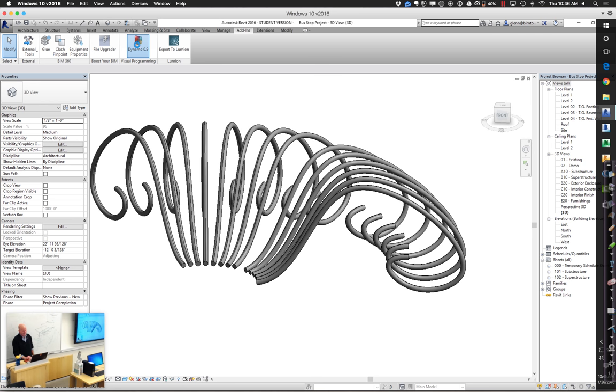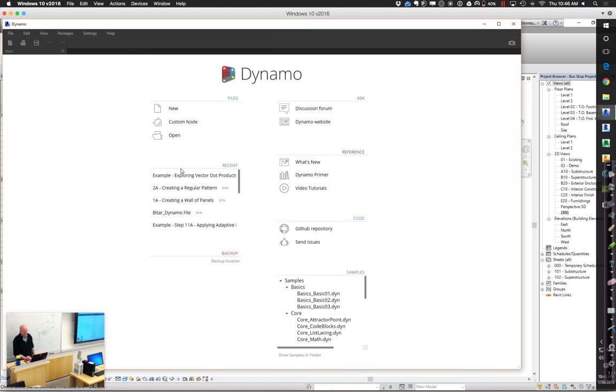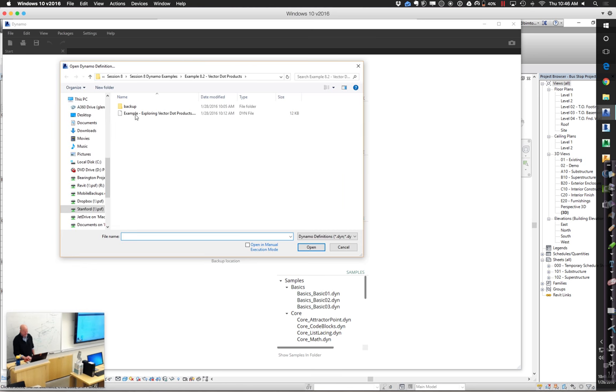Let's go ahead and take a look at your actual Dynamo scripting and see what we can find. Okay, so over here. Hang on, where am I? Go back out.